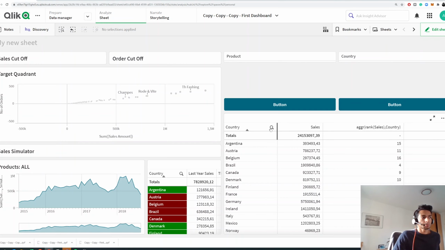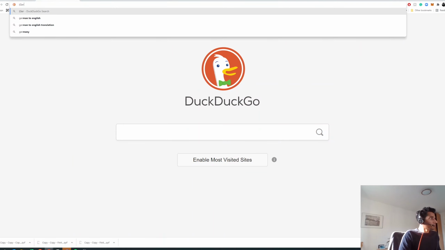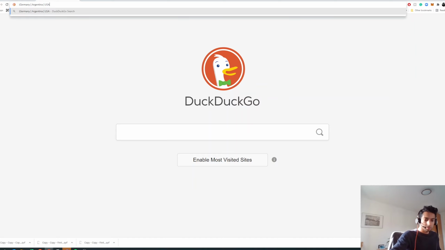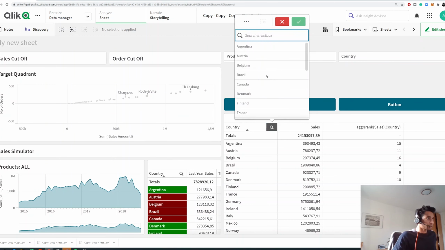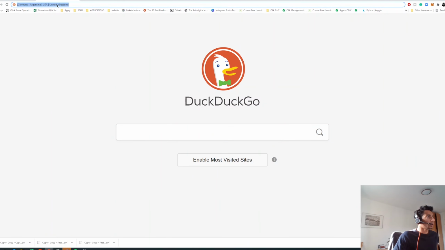So how do you actually select multiple things in the search bar? I'm going to teach you that first. If you want to select multiple values, you can actually just separate them and write them together. Let's say Argentina, USA, United Kingdom. I'm just gonna copy this. Let's go here, and if I paste it here, it automatically selects all of them. So that's the kind of format that I'm looking for when I put my condition.